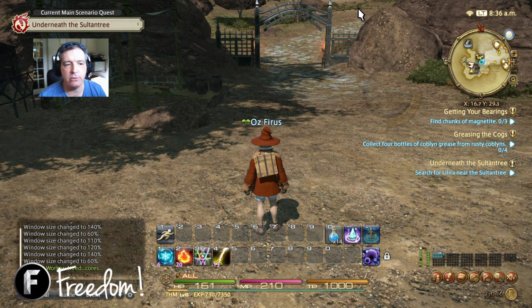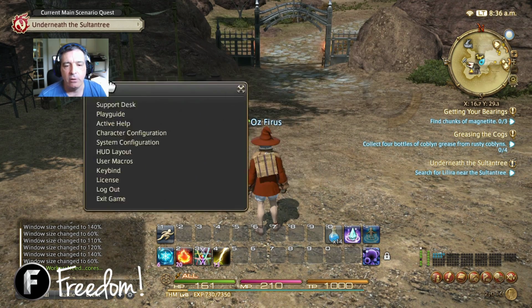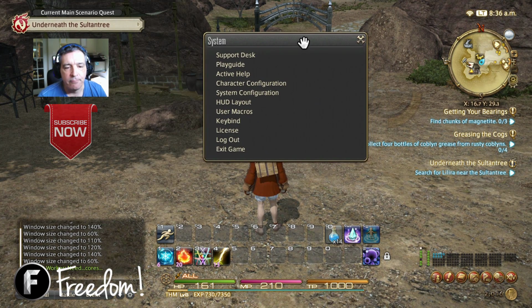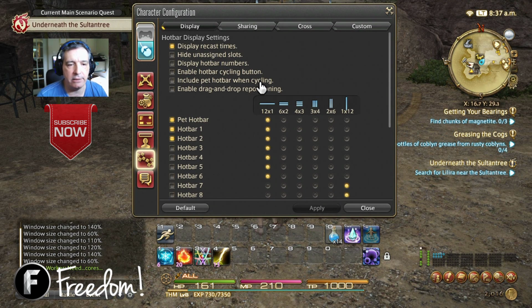The first thing that we need to do is press escape to bring the menu up, and as you can see, you can actually move it around because this game works with windows. Everything that you open up is a window, so you can move it wherever you want. And before going to the hotbars, which are in the HUD layout, we are going to talk about character configuration, if you spare me 2 minutes.